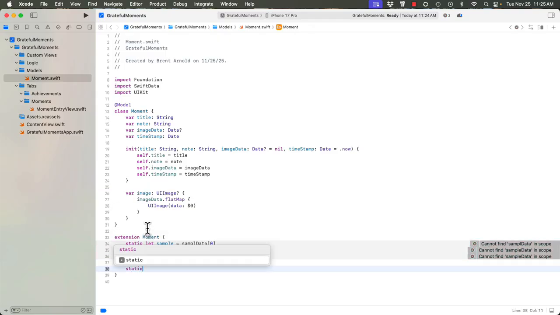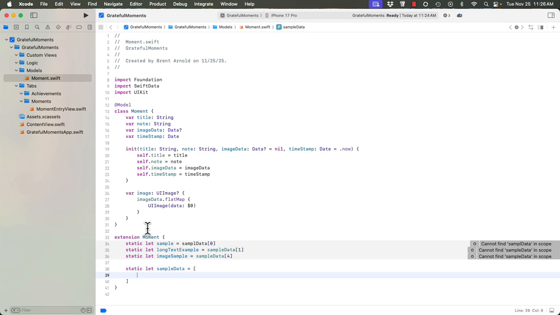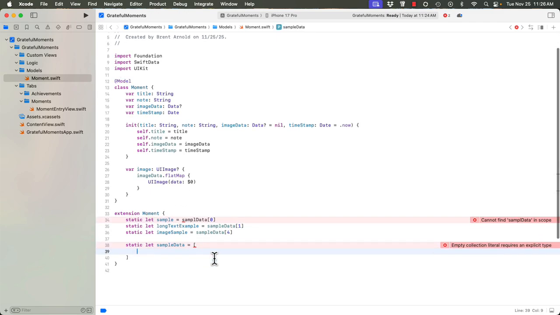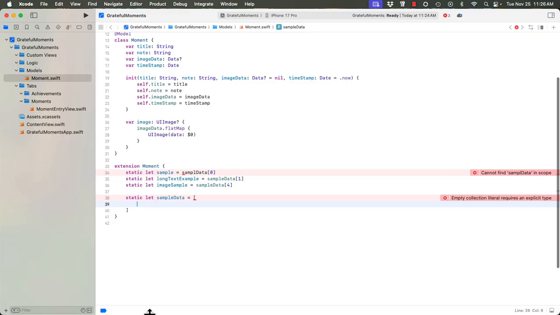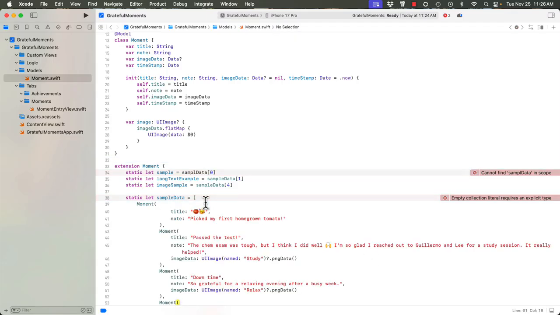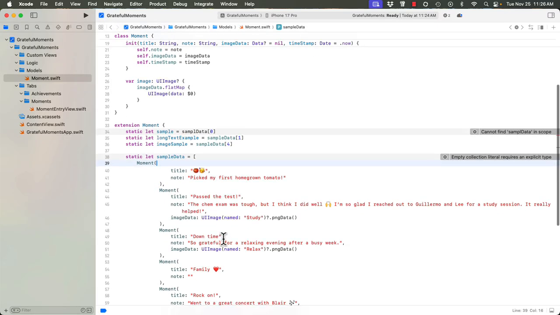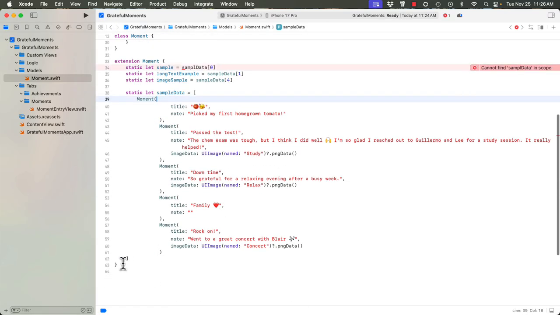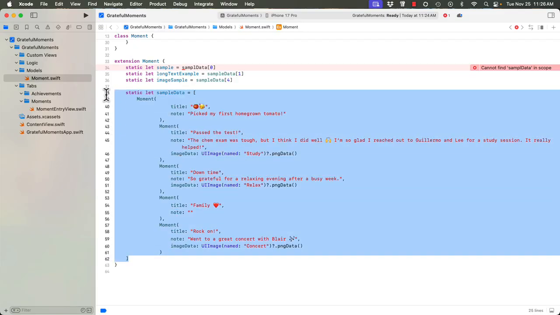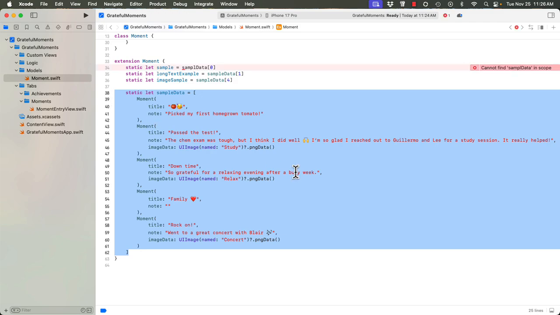Now let's create the sample data. So we're going to say static let sampleData equals, and then it's going to be an array. And inside the array, we're going to create a bunch of samples. Now, I'm going to go ahead and copy this from the tutorial because there's quite a bit here. And it's easier to just copy and then paste inside there. And again, if you select all of the text and press Control I, it will re-indent that.